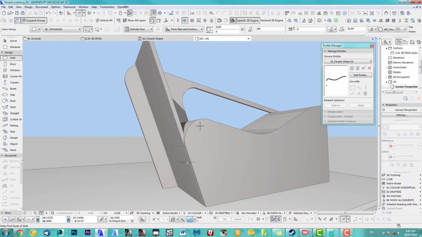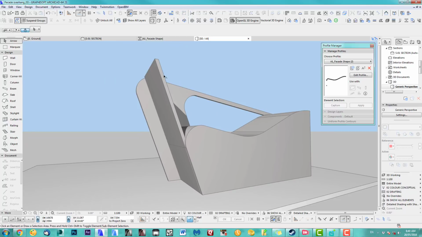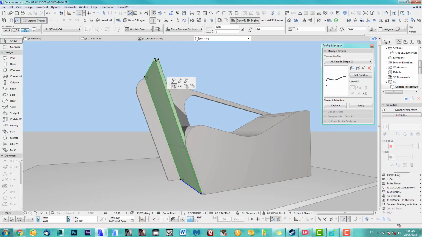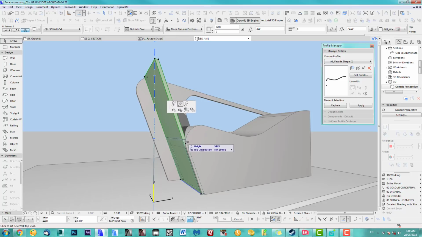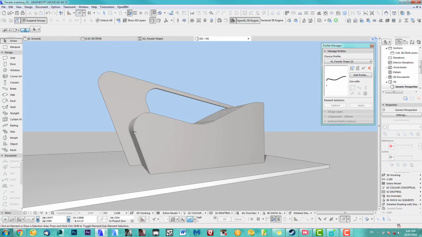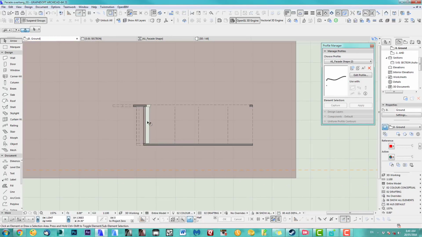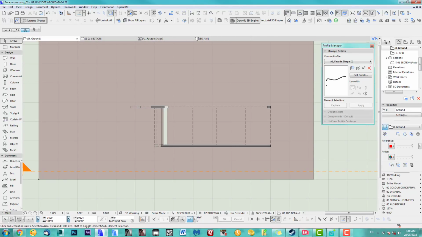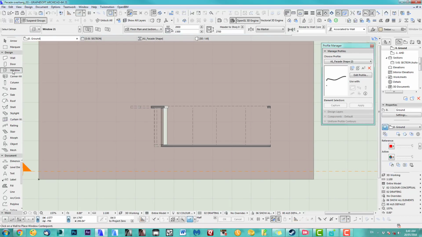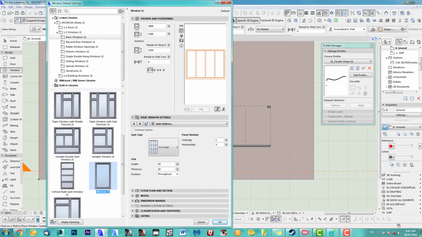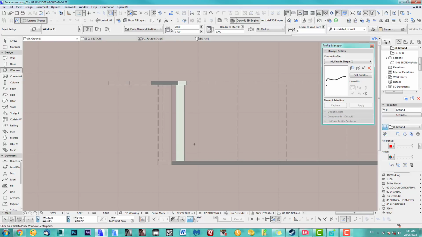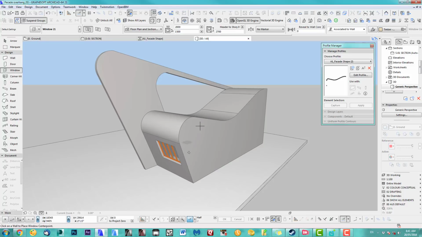Okay, so we got that too. Perfect. Obviously this is too long. So we take this and lower it down to there. See? Nice one. Great. Let's put in a window here. So I just choose a normal window, very simple for now. And we do all the sizes and we click. There we go.